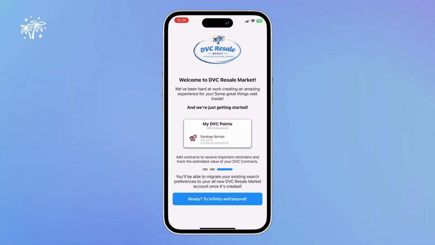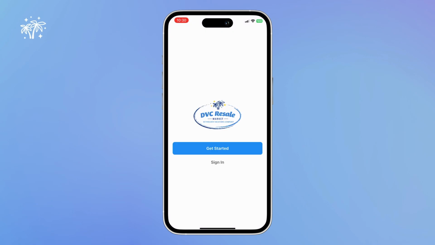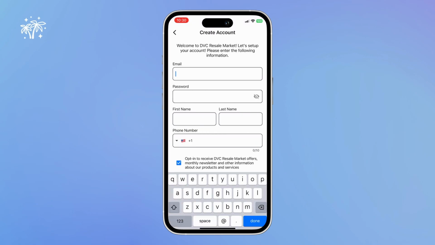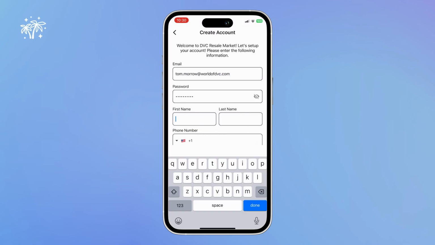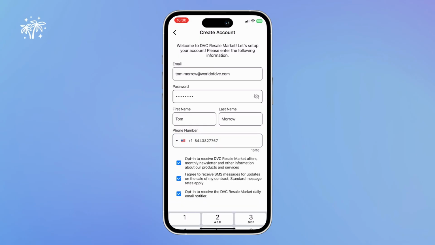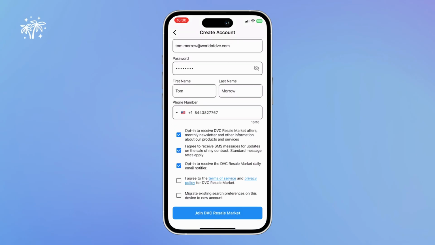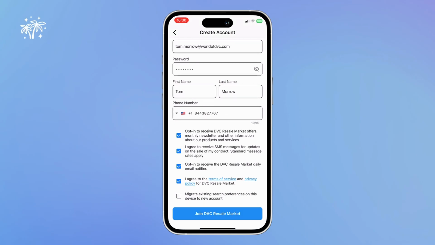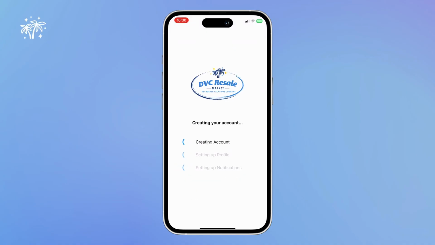When you open the new DVC Resale Market mobile app, you'll immediately notice the capability to create an account. You simply hit Get Started, then enter your email address, create a password, enter your first and last name, phone number, and then be sure to check the second to last checkbox to agree to the terms of service and privacy policy. Then hit Join DVC Resale Market.